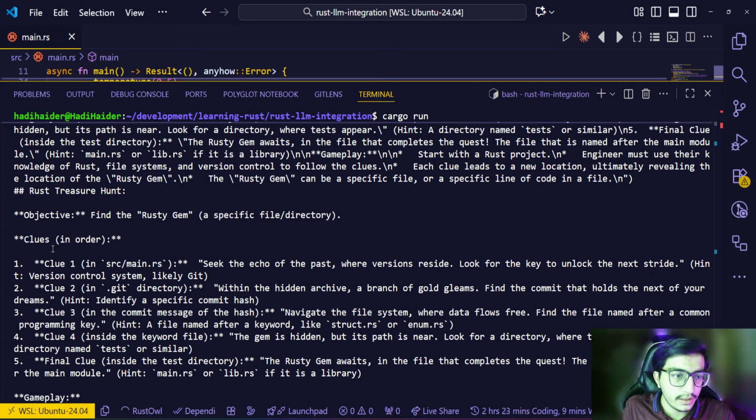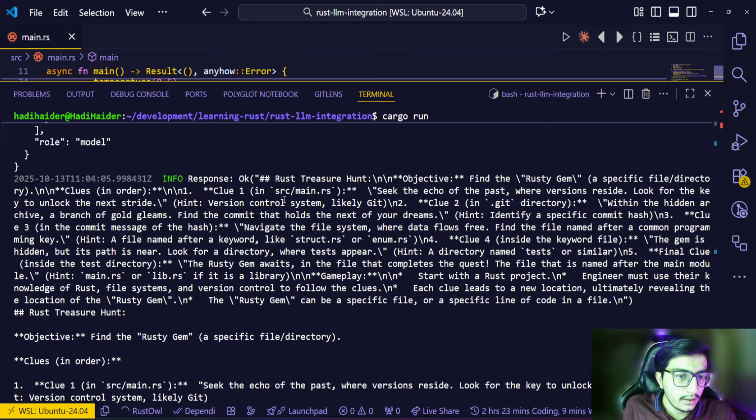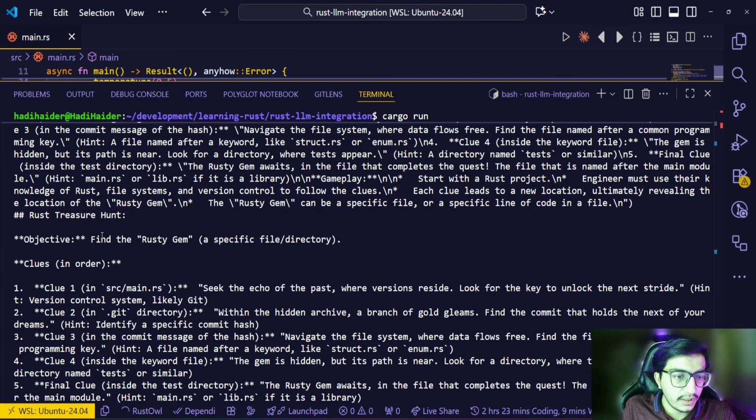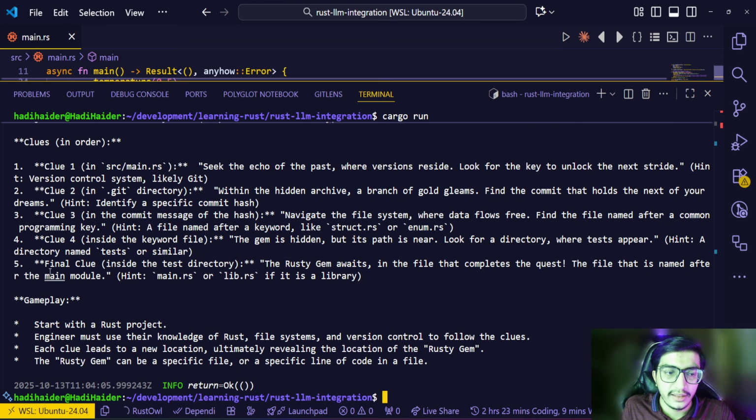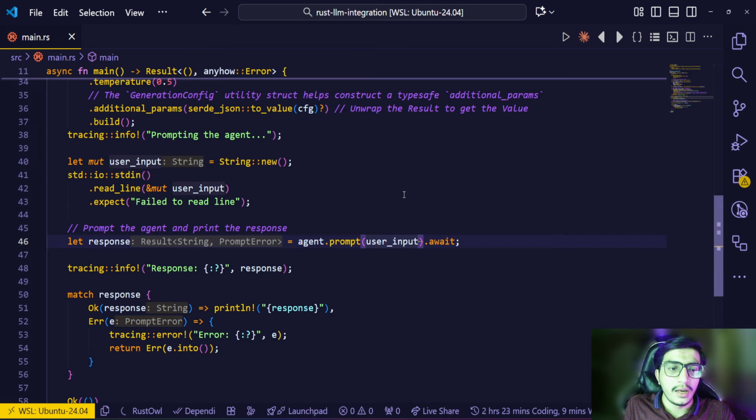Here you can see a response from the Gemini. Objective: find the rusty gem, specific file or directory. Clue 1, clue 2, clue 3, clue 4, and the final clue. Start with the Rust project. Engineer must use their knowledge of Rust file systems and version control and so on. So this is the response from Gemini.